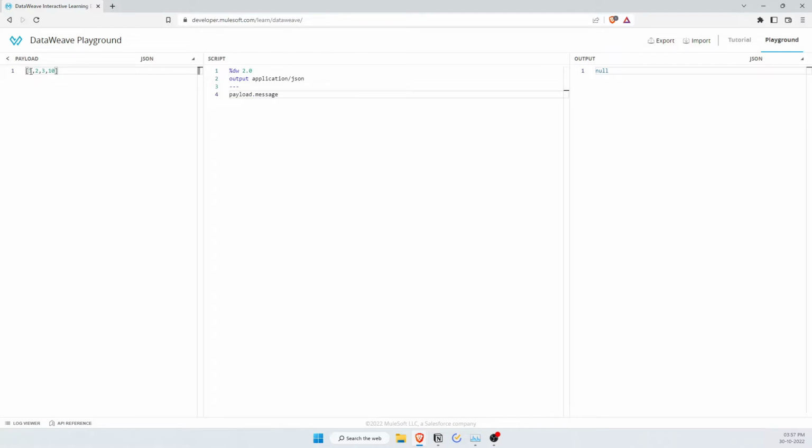So the idea is we want to pick each element. That is, first we will pick 1, which is the first element in the array. Then we will do some operation. Then we will pick 2, 3, then 10. So that is the basic idea behind map. So how will we write it? payload map.